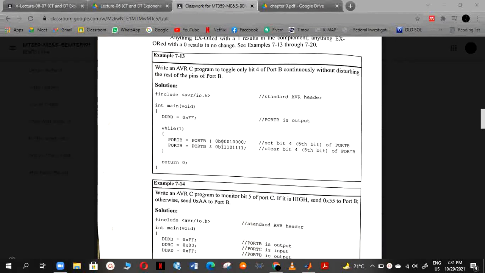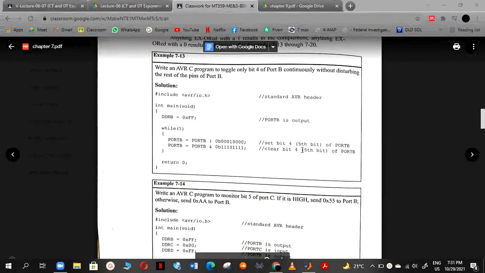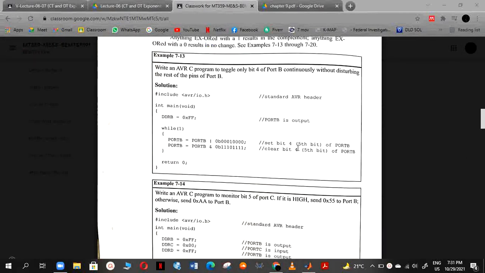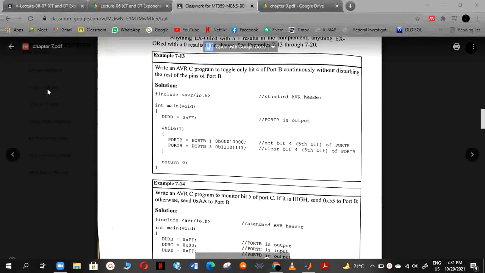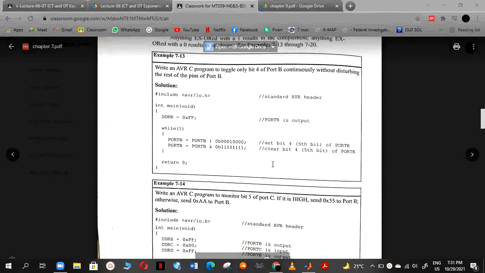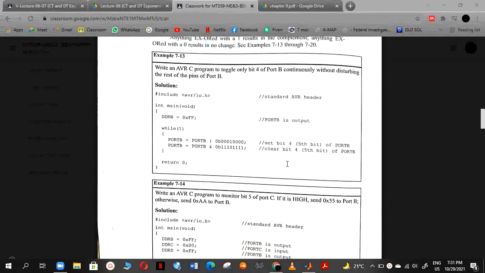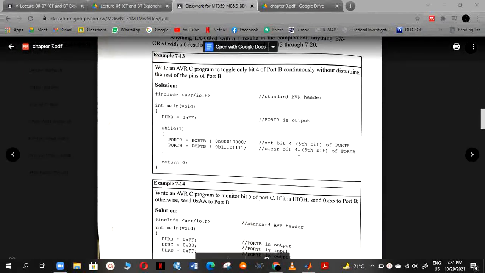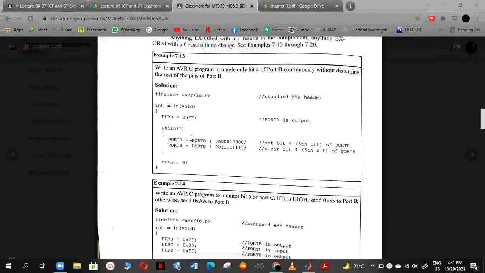So with the help of the OR command we are setting the fourth bit, and with the help of the AND command we are clearing the remaining 4 bits. In this way 4 bits toggle from 0 to 1, 2, 3, and then it ends, all the other 4 bits are cleared, and it continuously toggles only those 4 bits.